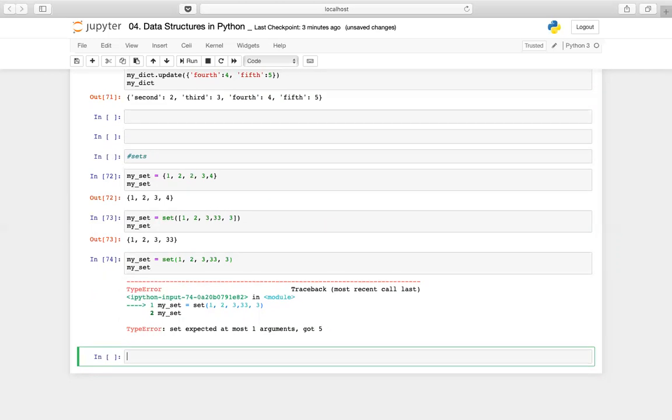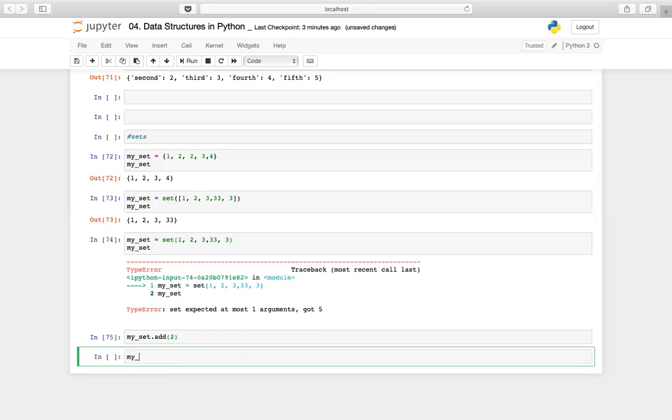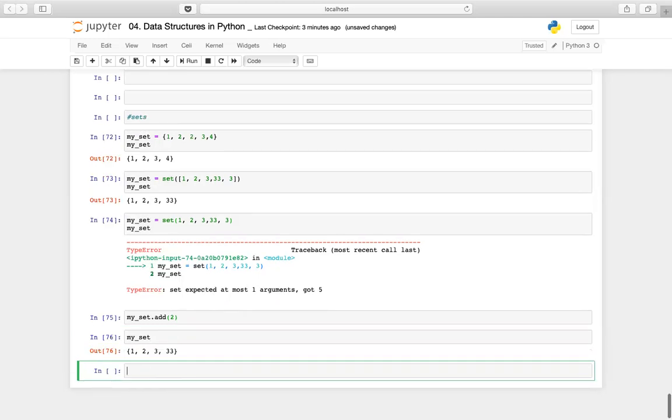So now we have looked at how to create a set, what a set is, and what its unique properties are. Now we'll go on to how you add values to a set. Adding values to a set is very straightforward. You can directly use the add method which is available. It directly adds this particular element to the set.